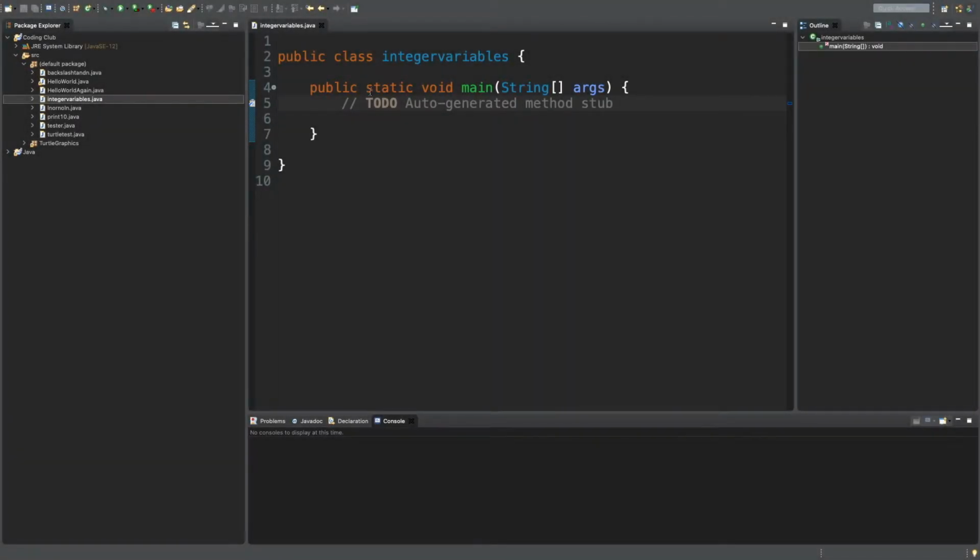Today is going to be our 6th episode, but it's going to be our 5th problem episode, and we are going to be working on variables now. It's going to be our first episode on variables. We're moving on from print statements, and this one is for integers.